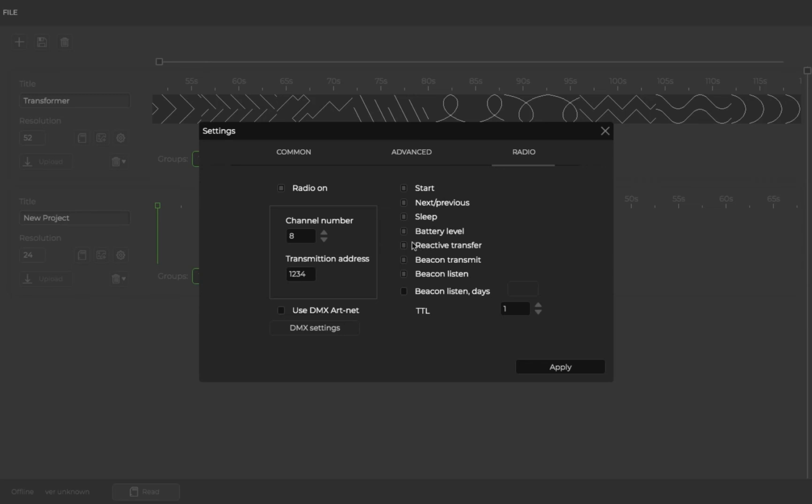These features, like reactive transfer, beacon transmit, beacon listen, beacon listen days, and TTL, are used for better radio connection between the props. Reactive transfer means that the device uses an algorithm to transfer received commands to other devices. Beacon transmit means that the device can send commands to other devices. Beacon listen means that the device can receive the commands. Beacon listen days means how many days the device can listen to radio commands in sleep mode.